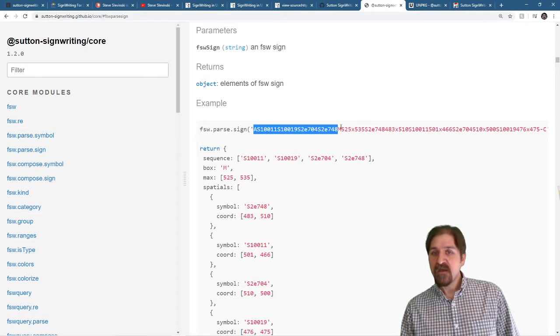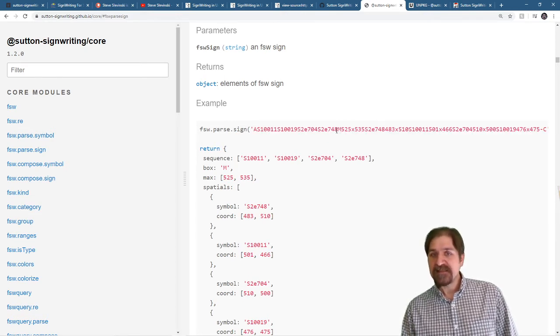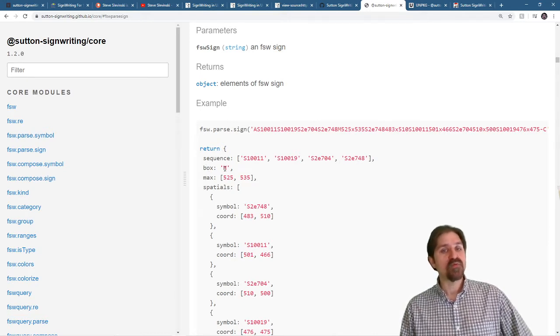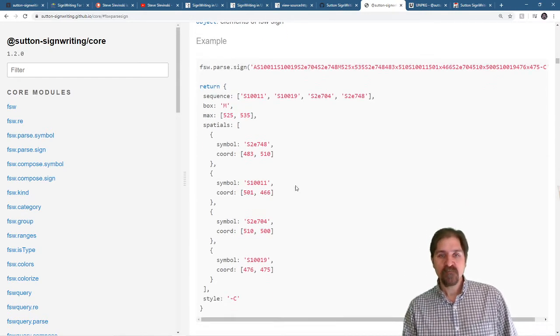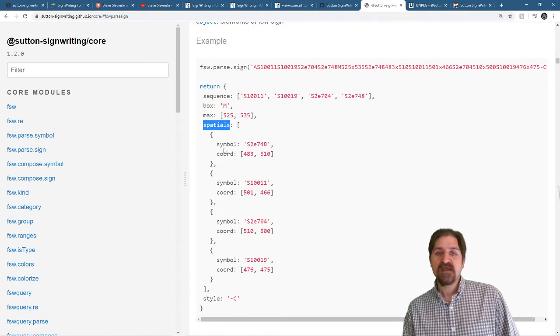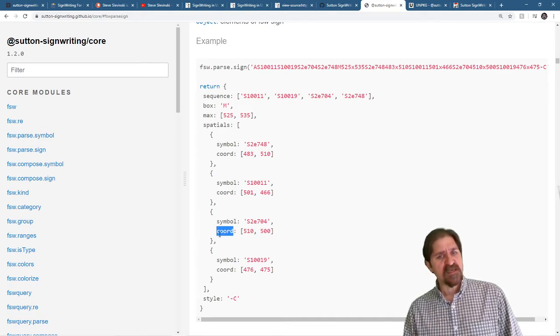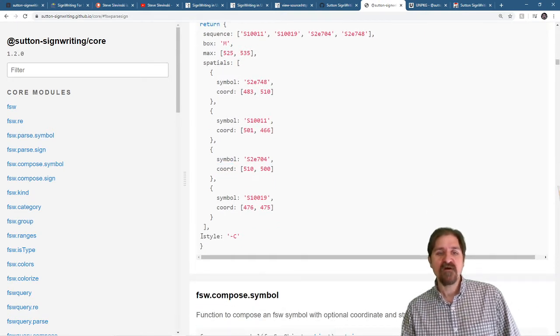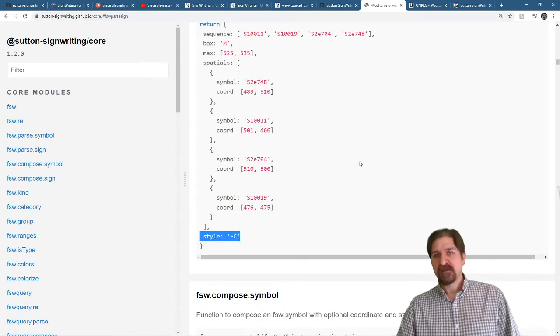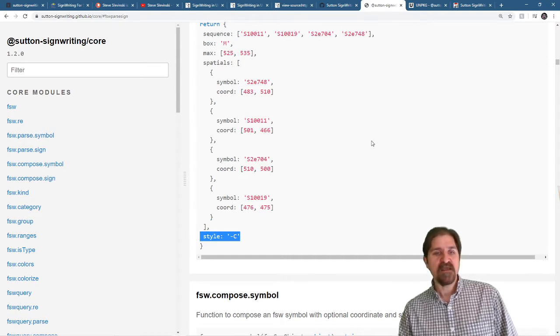Now after that, it starts with the M, and that is that lane I was talking about. So we have our box, our sign box, left, middle, or right lane, LMR. We have our max, that is a pre-processed max coordinate. We'll get more into that later. And then we see spatials, and this is just a symbol at a coordinate, a symbol at a coordinate, a symbol at a coordinate. And if you look at the SVG source, you can pick these out. At the bottom of this, we have also our styling string. Styling strings are a topic for another day.